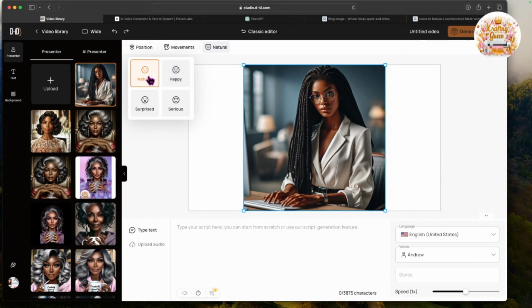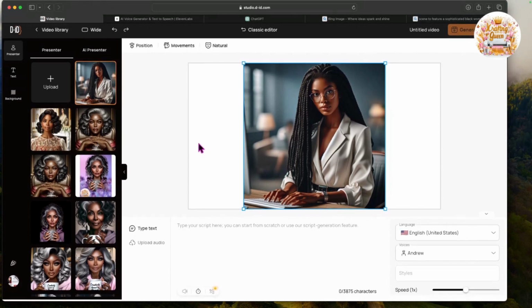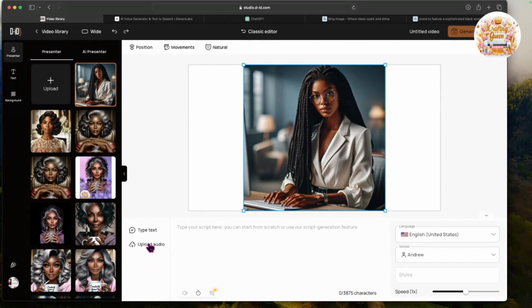Do you want to do happy or natural? I'm going to keep her natural. Her expressions is basically what we're going for, so I'm going to keep that natural. And then I will upload the audio here.